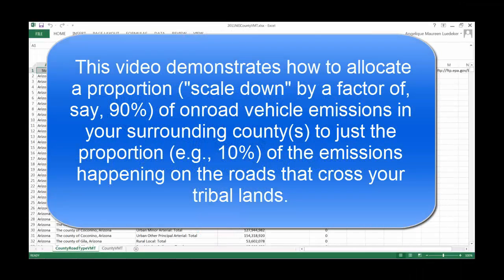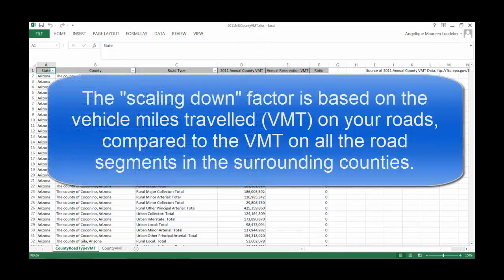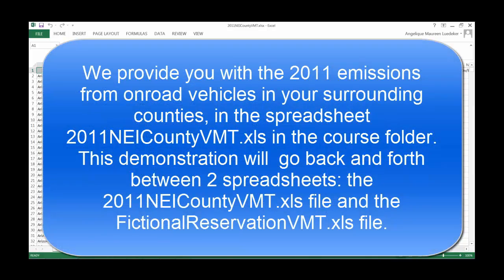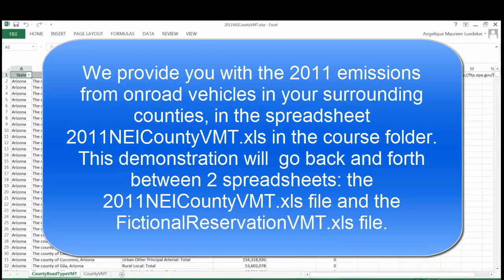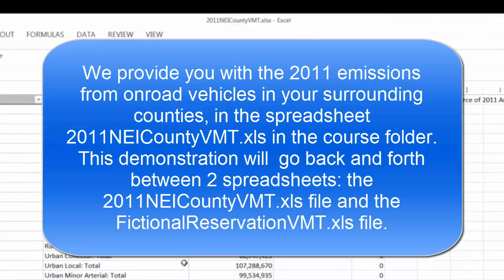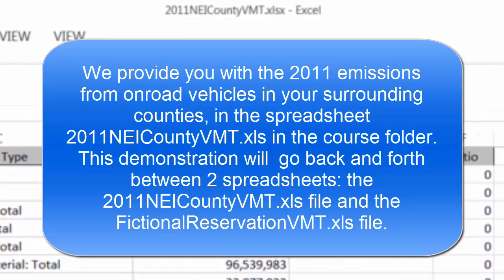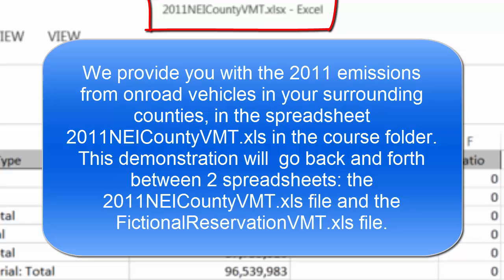This demonstration is on using the onroad data that you got from the 2011 NEI and doing an allocation or a scaling down based on some VMT data, which is vehicle miles traveled data that you collect, and the county VMT data that we can provide for you in a spreadsheet format. And that spreadsheet format is the 2011 NEI County VMT.xlsx spreadsheet. And that is in the course material.